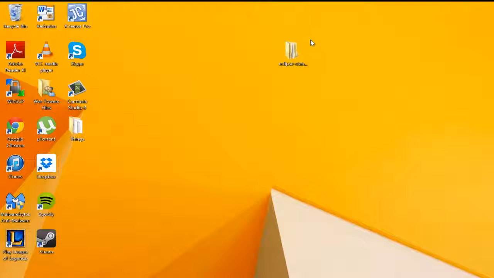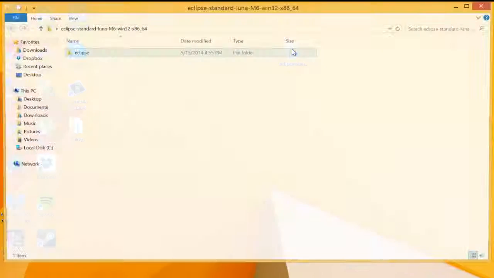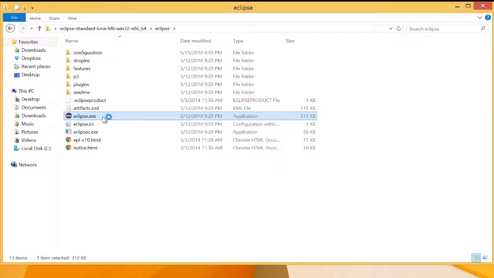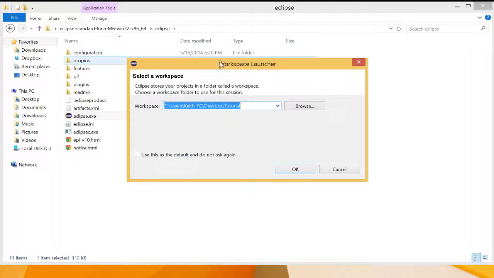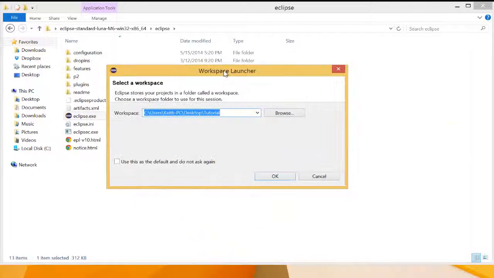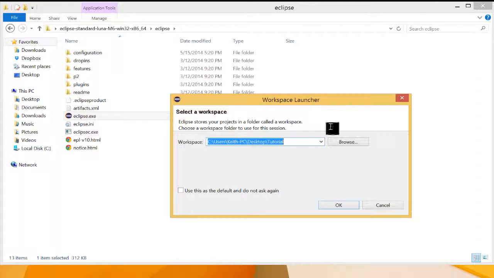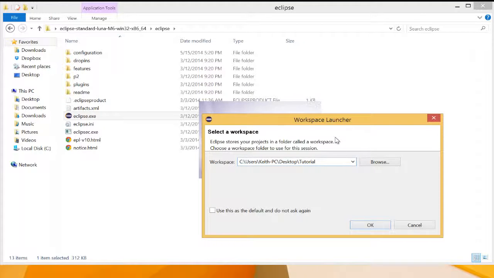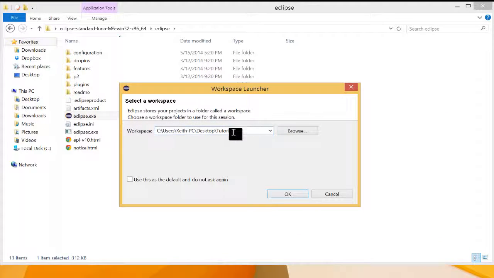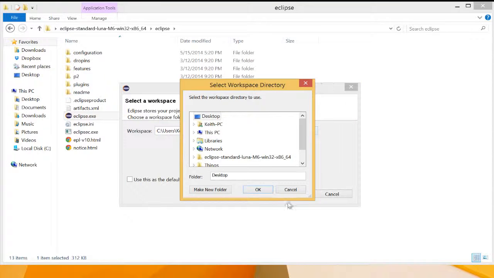Alright, now that you have everything downloaded, it's time to open up Eclipse. It comes in a folder like this. There's no installation required. Just open it up and open Eclipse. You need to pick a workspace before you start writing anything. This is just a place where all of your files are stored when you're working on them. I already have a folder set up on my desktop, but you can put it anywhere you want.